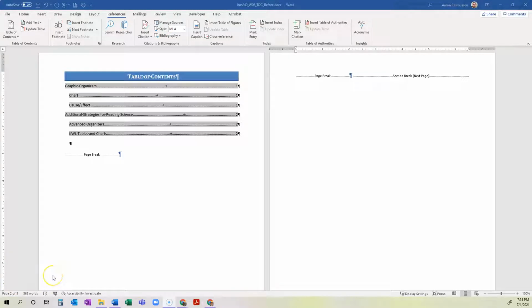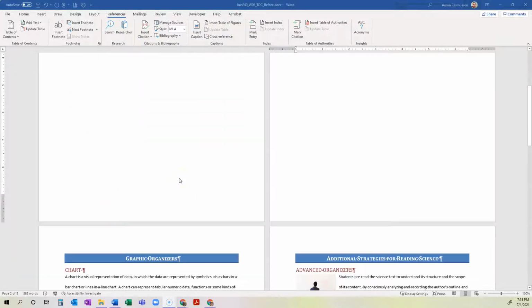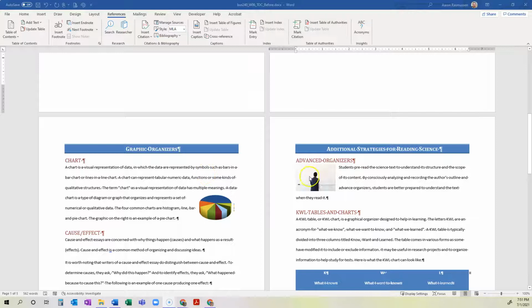Now let's take a look at how to add captions and to add a table of figures and a table of tables. First thing we have to do is go into the document and identify those to Word so it can quickly use the tools that we're going to use to create those tables.